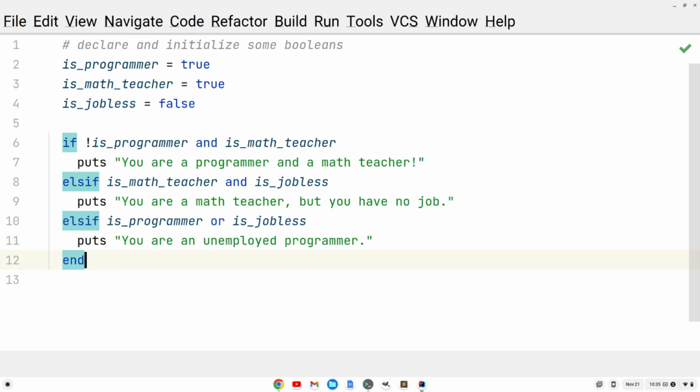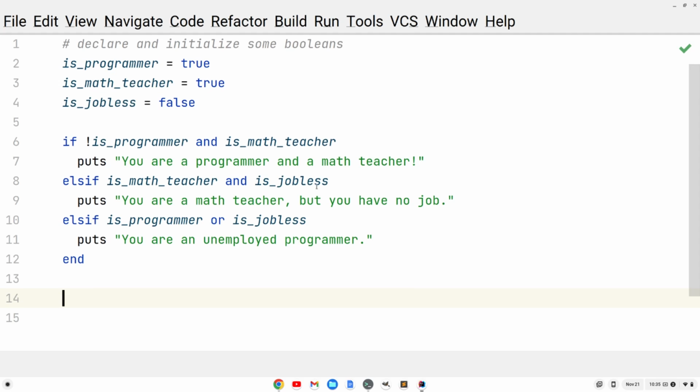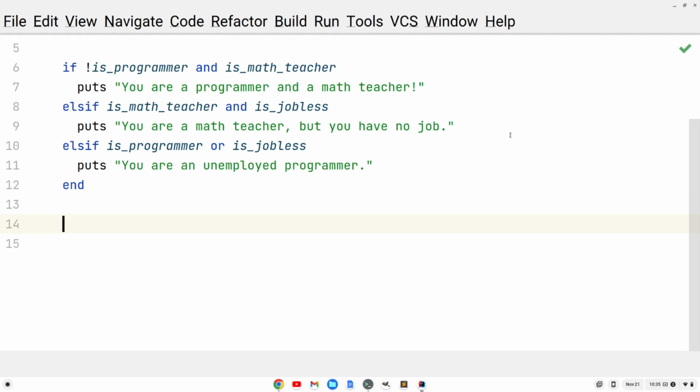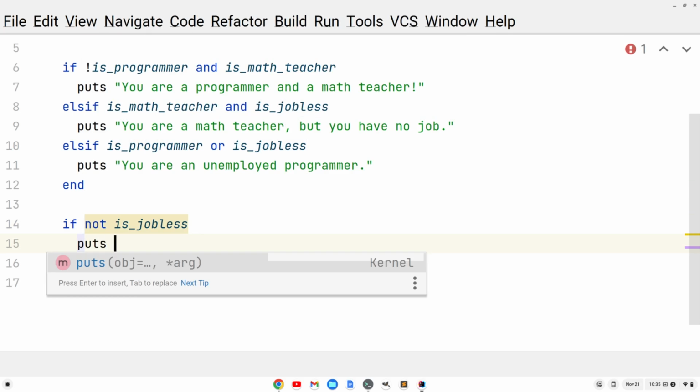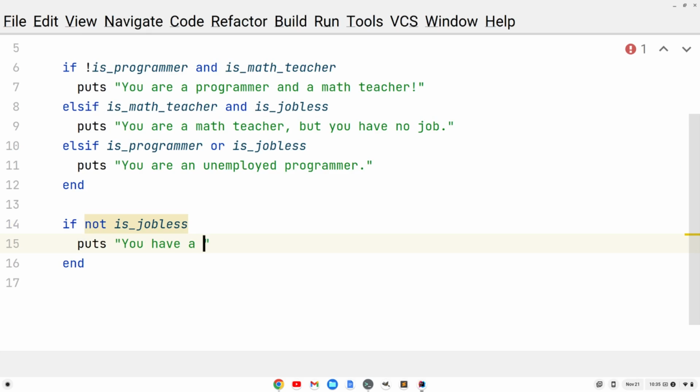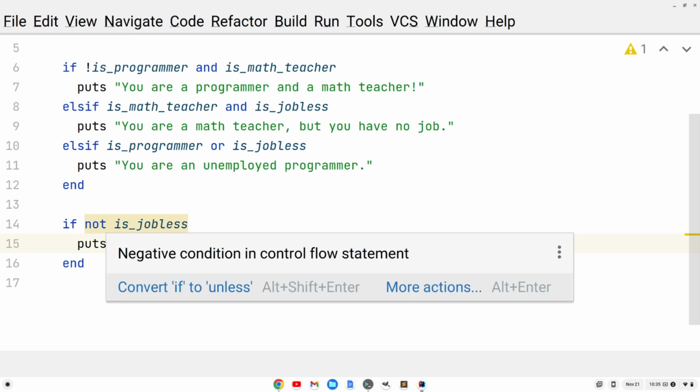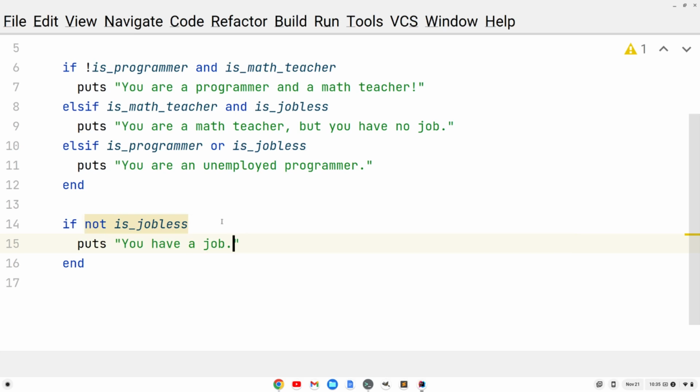Let's also talk about the not logical operator. So we can say something like if, and we can type the word not is jobless, then we'll print out you have a job, okay? Now notice my IDE is giving me a hint here. If I hover over this, it says negative condition and control flow statements. It doesn't like that, but we can run it nonetheless.